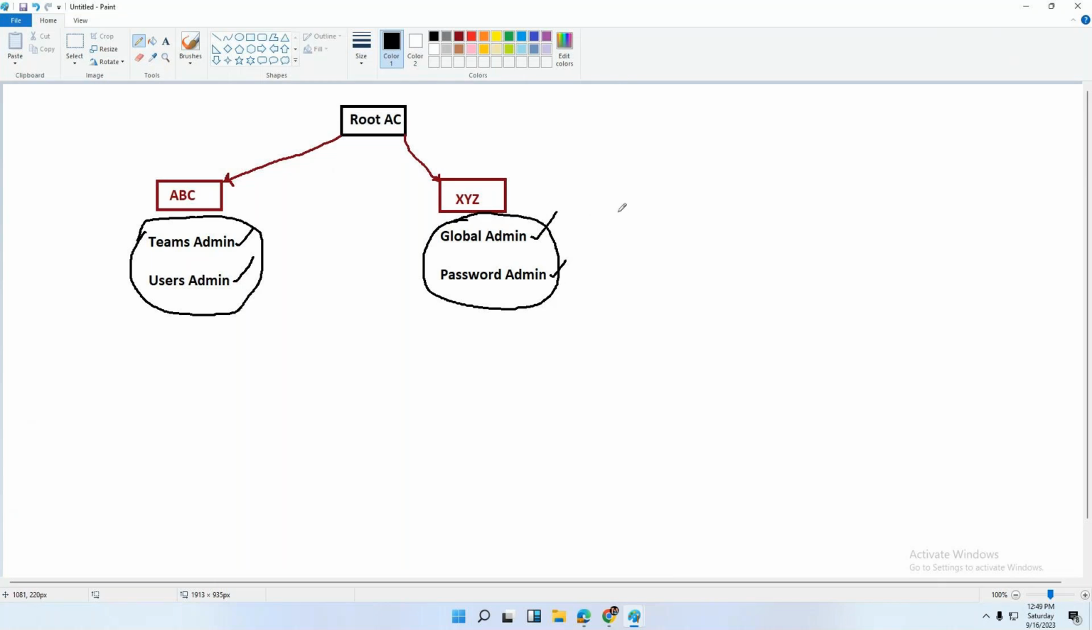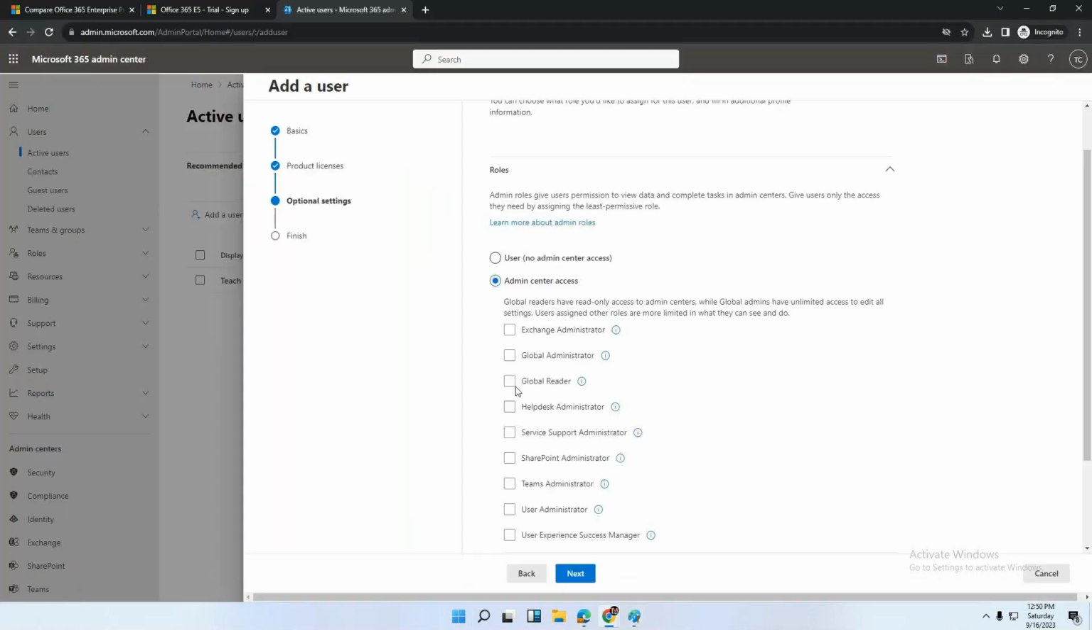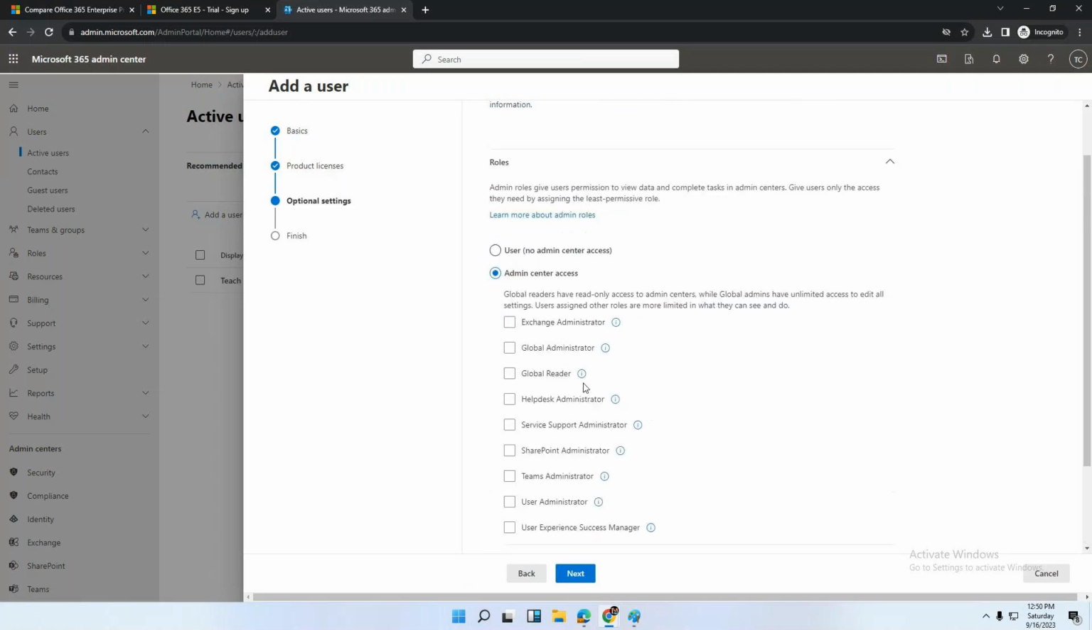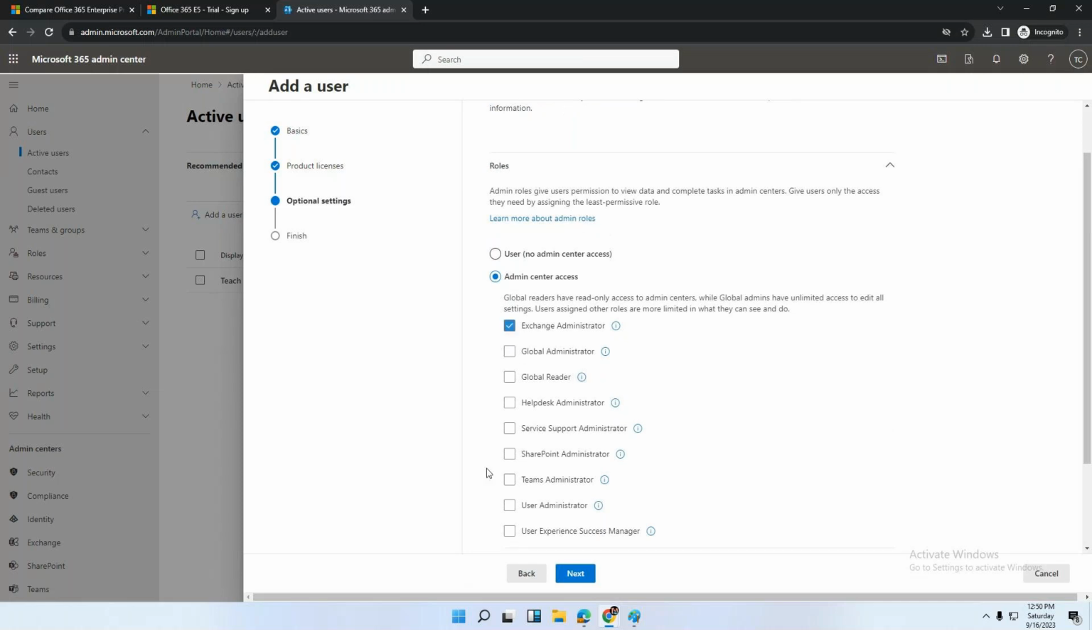What roles do we have to give? These are the role names: global admin role, password admin role, teams admin role. Can you please open the roles page? See, this is global administrator, we have Teams administrator, user administrator. So you need to just check mark like this.